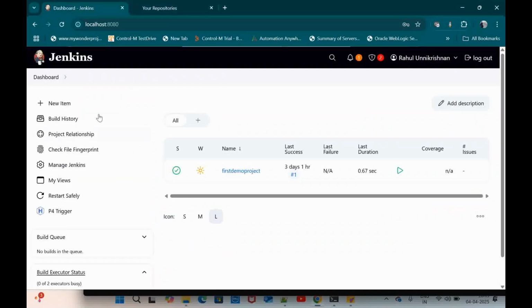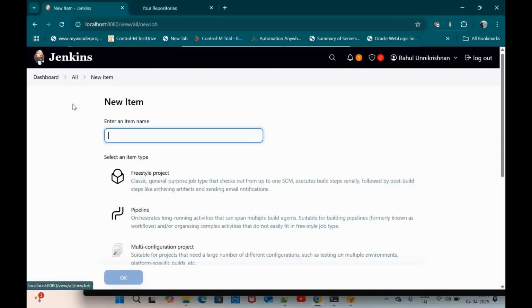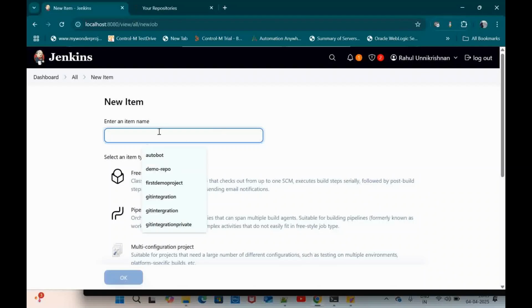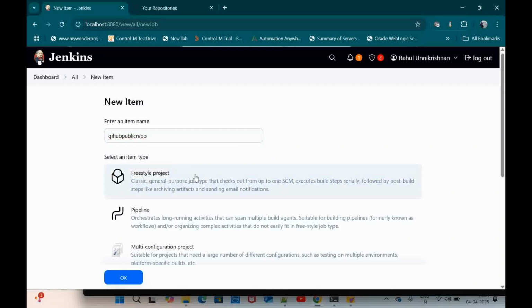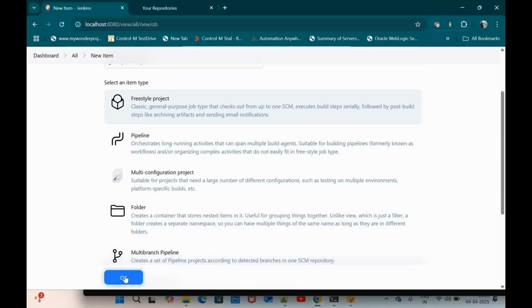Let me go to Jenkins. I'm going to create a new project, a new item, with my GitHub. I'm going to create a freestyle project.